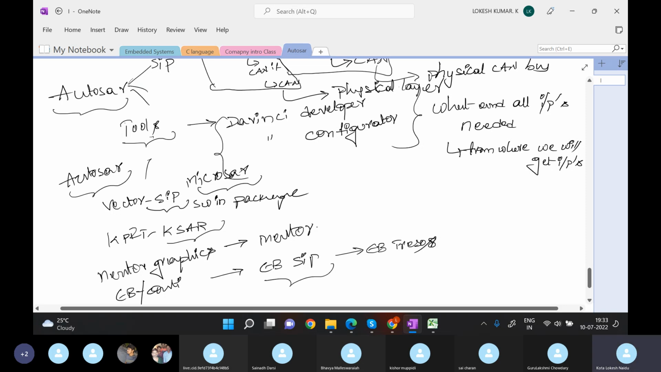If you are buying the SIP from Mentor Graphics, then you should use the Mentor tool. Their tool name itself is Mentor. If you are getting the SIP from KPIT, they do have their own tool, but I'm not sure what the tool name is. If you are getting the SIP from Vector, then we use DaVinci Developer and DaVinci Configurator.